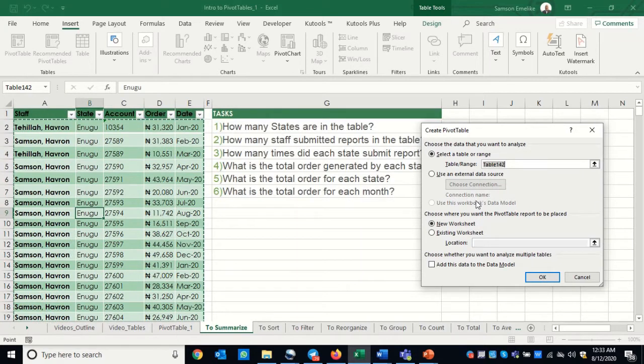The next thing we do is, where do we want the pivot table to be inserted? Well, for beginners, it's always good to choose the new worksheet, just the way it is selected by default. However, for what we want to do, because of these questions here, I'm going to choose to drop it here on the same sheet. All right, so I'm going to click this, that I want it to be dropped here.